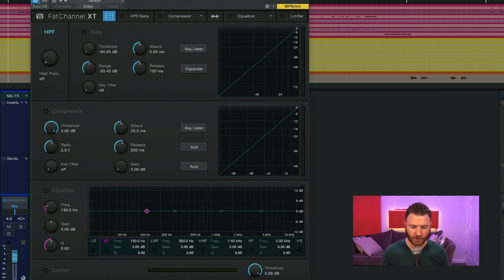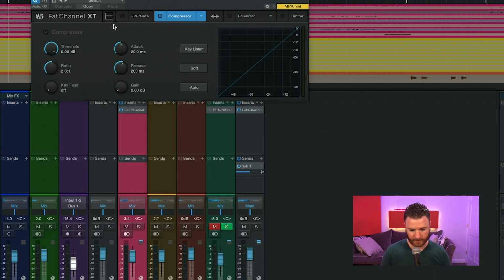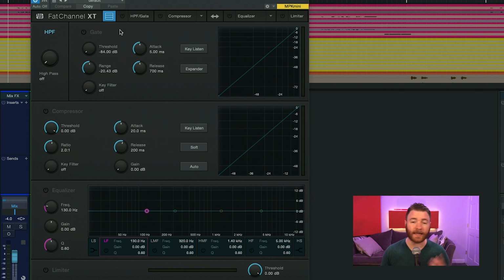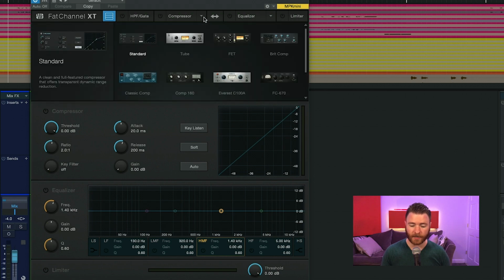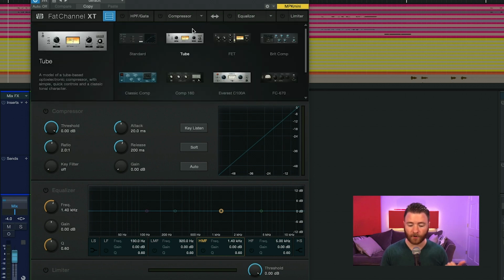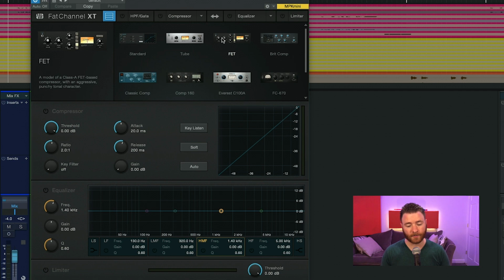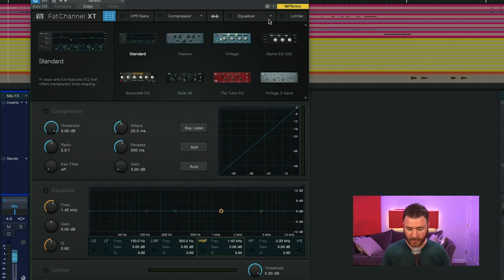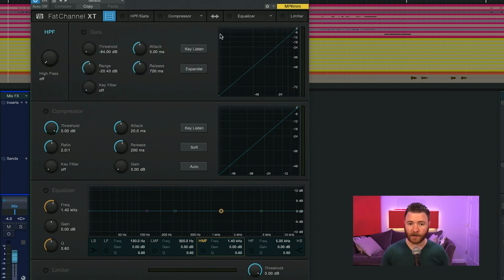its standard version. And you'll notice that I have this button engaged so you can see everything at the same time. When you first open Fat Channel, you might see it like this. I also do want to say that in this video, we're only going to be going over the stock components of all of these. We're not going to be going into the Fat Channel collection or something like the Tube or FET Comp or the passive or vintage EQs.